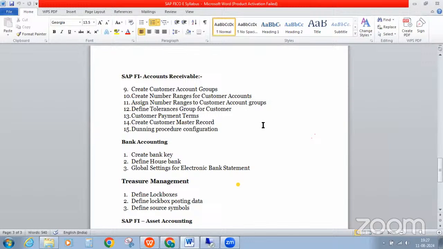Define house bank. House bank is a bank through which we can make a payment to our customers and vendors, and one company code can have different house banks as well. Like private sector bank, public sector bank, credit cooperative society, and even we can have different types of banks for a company as well.